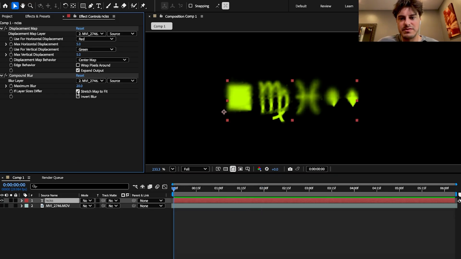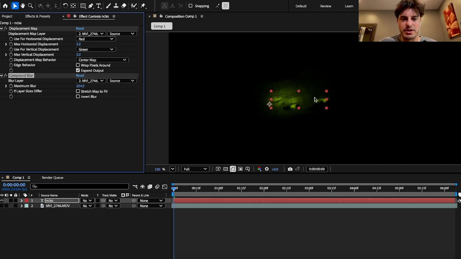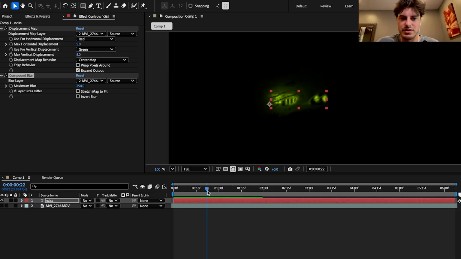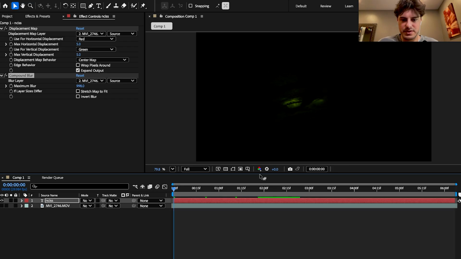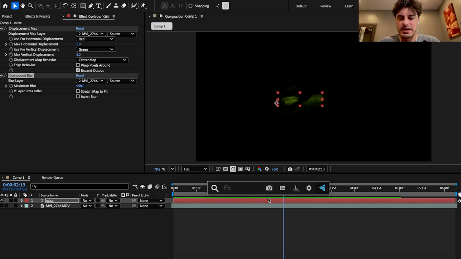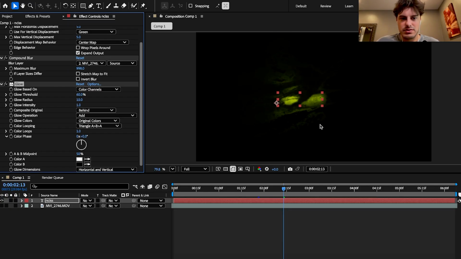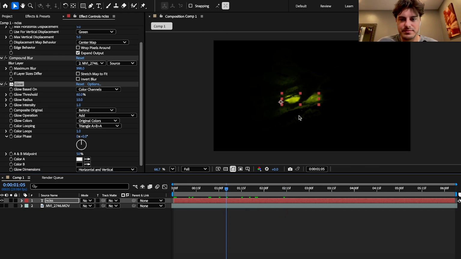Uncheck stretch map to fit. You don't want these selected. And crank this up. The more you crank it, the more the blur effect is gonna show. And in the original, I think I had it about 1,000. So you can't really see it right now, but you're gonna be able to see it when we add a glow. Right there. So you add the glow. I had it about 60, the radius at 10, and keep everything as is.